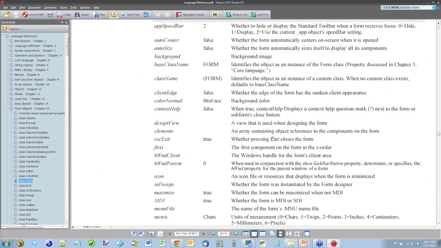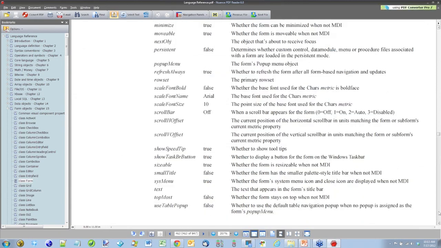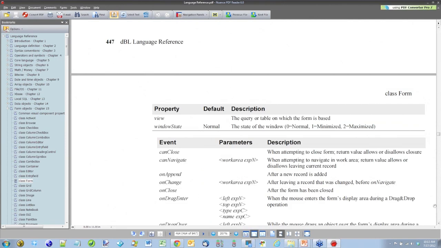You can use the form's background setting to add an image to the background of your form. An example of a setting that we can check for is HWin client. You can use this to get the Windows handle for the form's client area. And in the events, I like to think of the events basically as something that you are detecting, and in some cases deciding whether or not that event can take place.